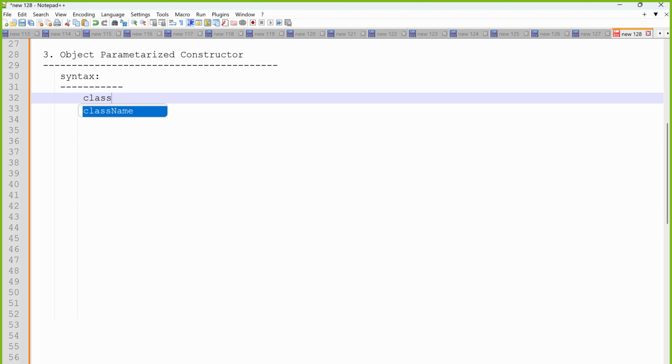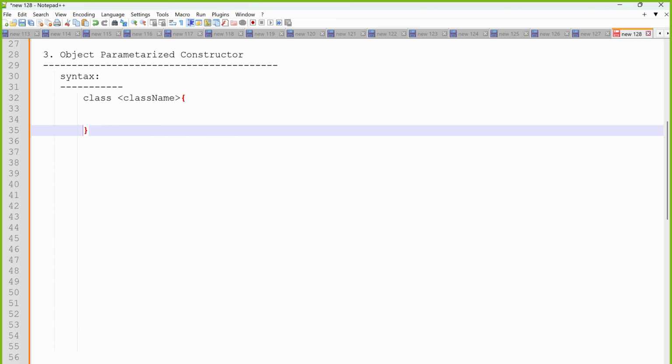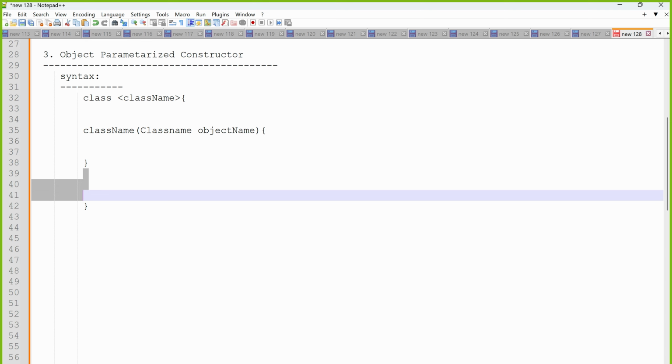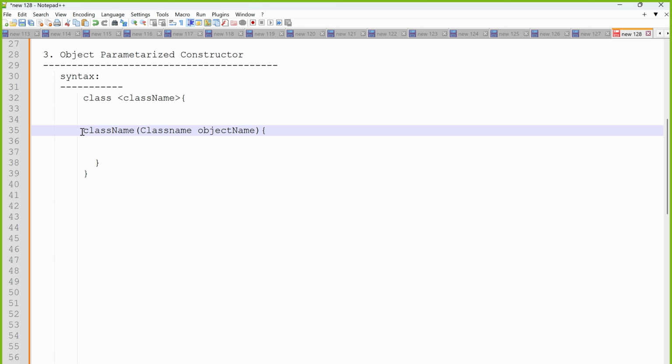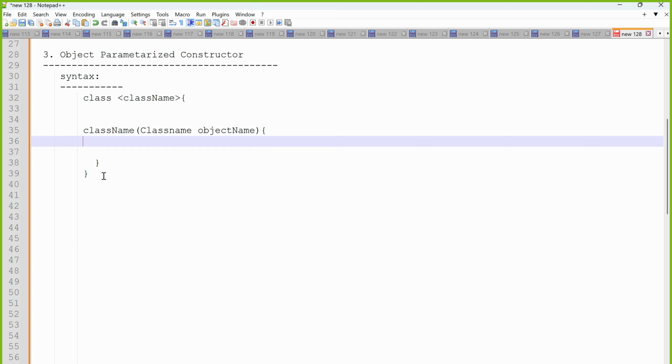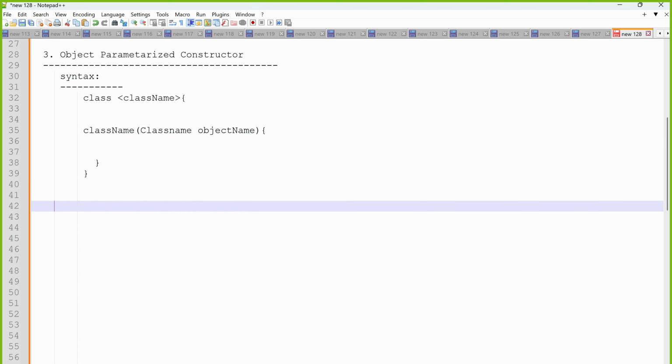So, class name, and open the braces. Here we have the constructor, with the class name, and it will be taking an object name, of another class name, as a parameter: class name, object name. So an object parameterized constructor is one that takes the object as a parameter. Let's see some examples of this.